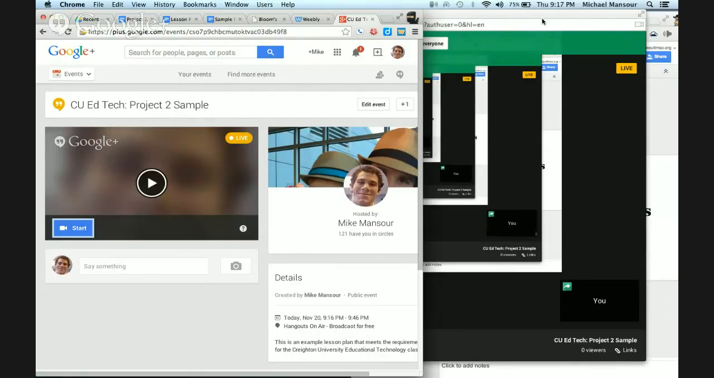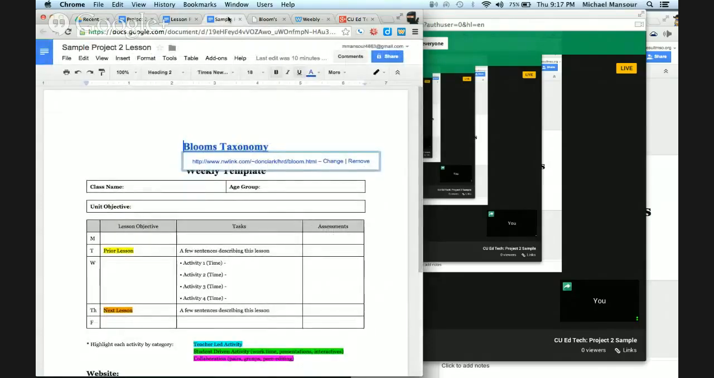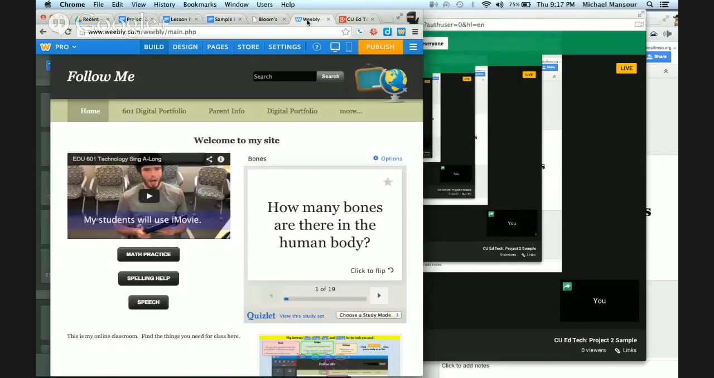To start this project, there are a couple things that you're going to need to have up. One is your lesson plan template, which you copied in the last class. The other thing that you'll want to have up is Weebly. So make sure that you have your Weebly up and your lesson plan template up.